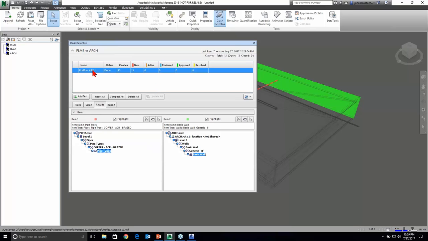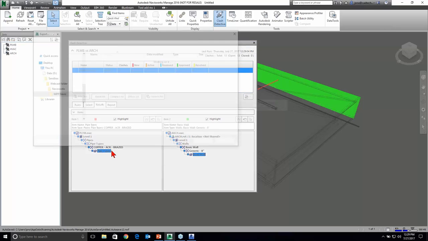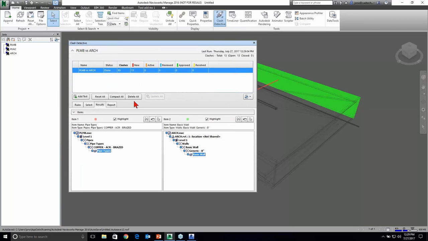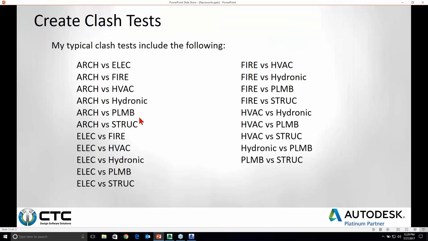So now that I have a clash test created, I can simply go to the Import Export Clash Tests button, select that, export it out, create a new file, and build that, and be able to use this over and over. So one of the things I did previously was created those sets, and here are the test sets that I usually build. So I have my architecture versus electrical. I believe I've got 21, 22 of them in here.